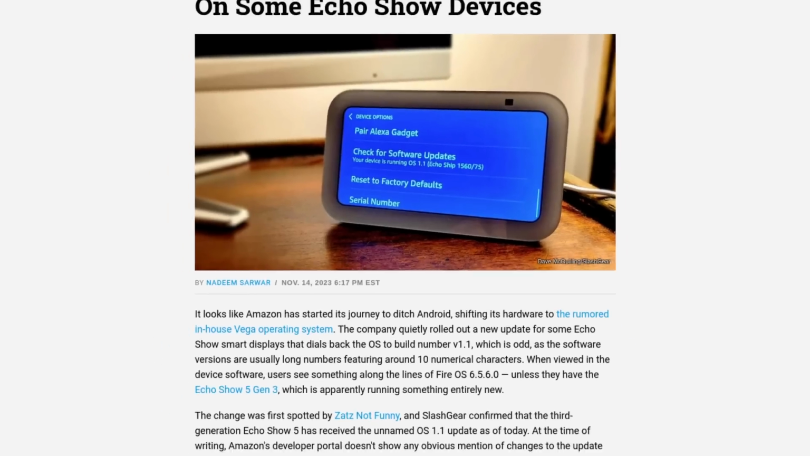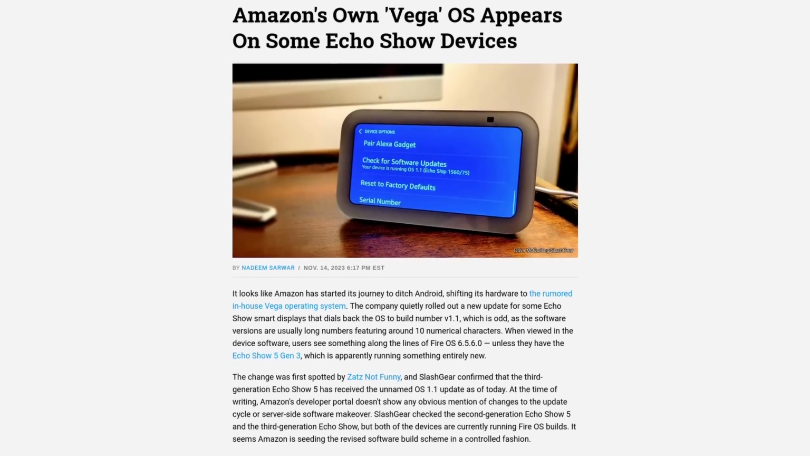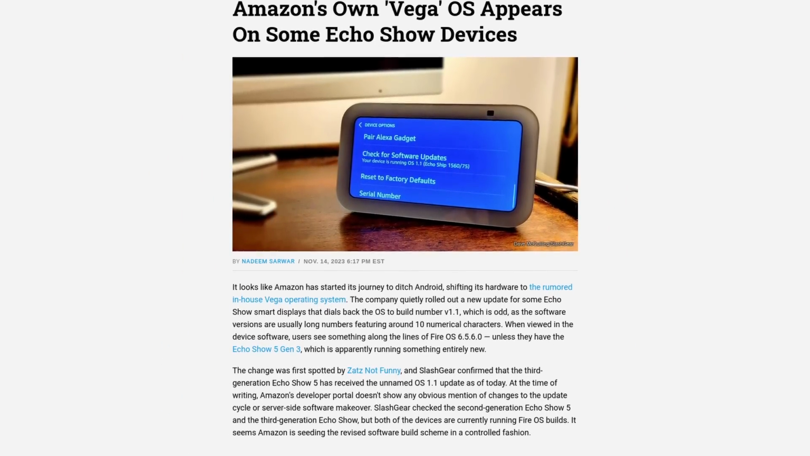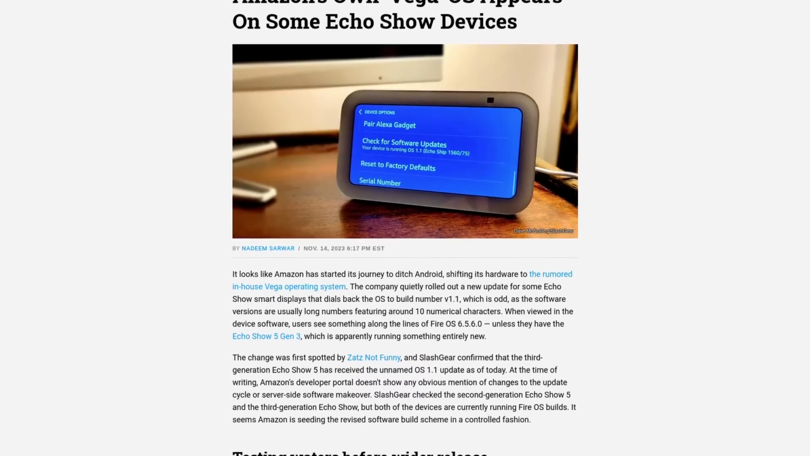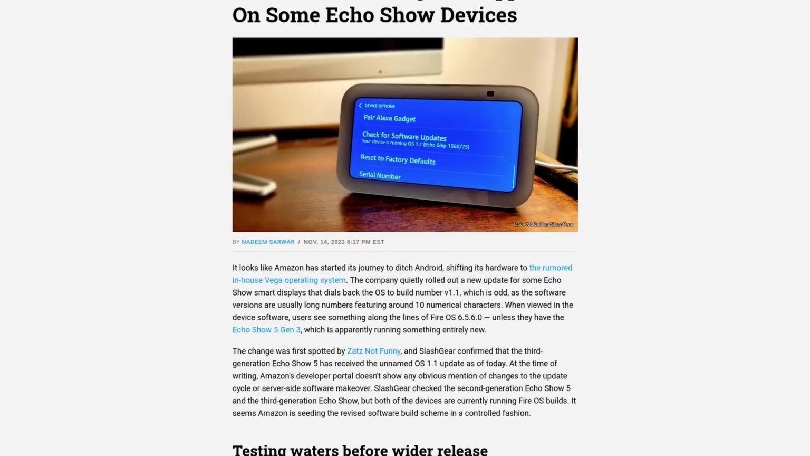Apps are to be developed in React Native, and it's designed for Fire TVs, smart displays, in-car entertainment systems, and other IoT products. Now, it may also already be shipping in some Echo Show devices, but we don't know for sure. We just know that there's an unnamed OS with a 1.1 version, rather than the previous version of Fire OS, which was 6.5.6 and so on. So this could be a secret base change from Android to this new Vega OS, but actually I don't even know if that's what it's called. It's still a rumor right now.